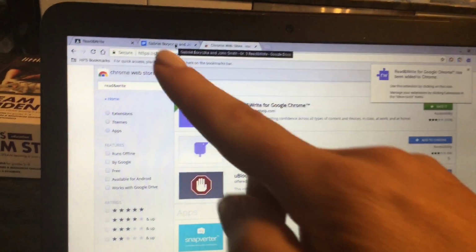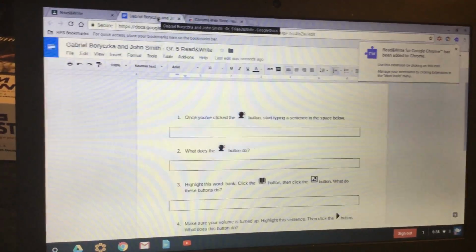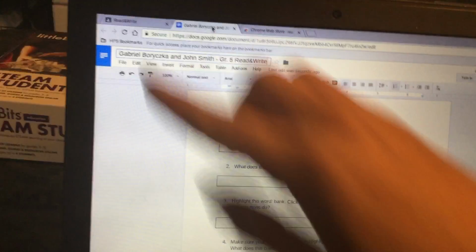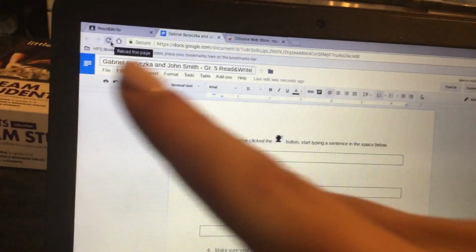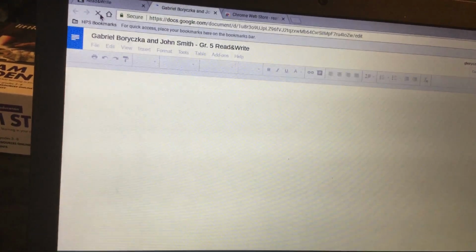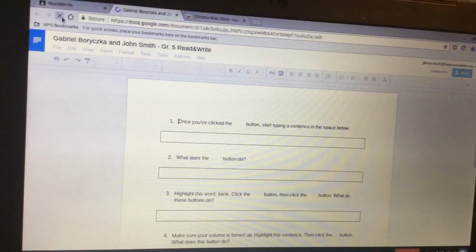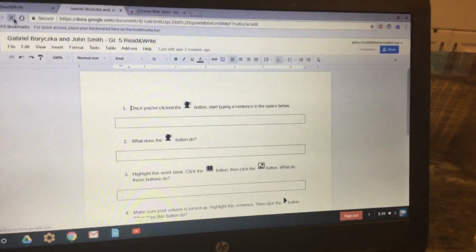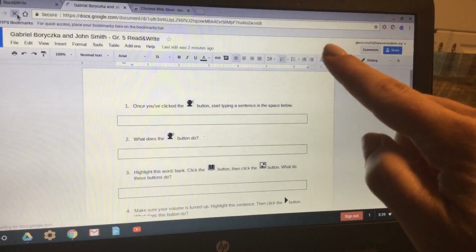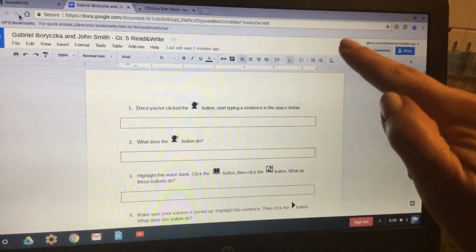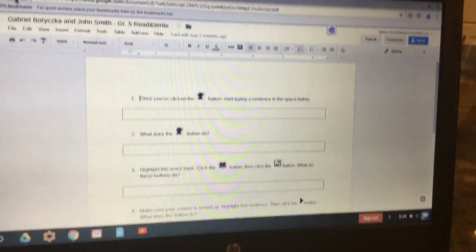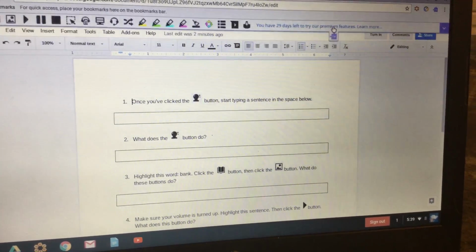Next, what you're going to do is click back over to your document, and you're just going to click on the Reload This Page button, which looks like a little circular arrow. Then from here, what should happen is once it reloads, there'll be a little purple RW button that appears right underneath the search bar. There it is. So you're going to click on that.